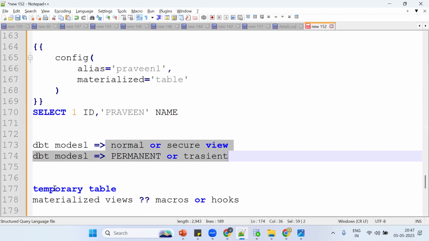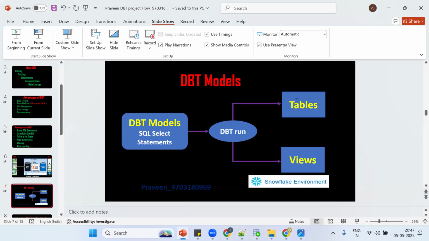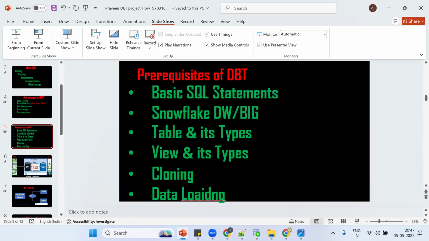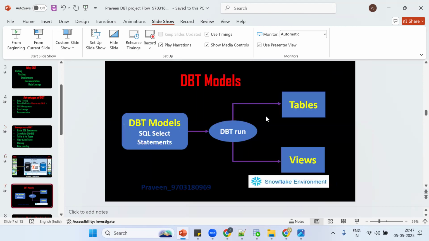Simply, models are select statements. See this image: the select statement runs, and it will create the table or view or ephemeral or incremental, depending on the use case. Before that, you need to understand this functionality. SQL statement, any data warehouse, tables, cloning, data loading, we'll see the same thing. Work on how to create a permanent table, a transient table, a normal view, a secure view. Also work on the DBT alias concept. We'll see it tomorrow and try to close this model.